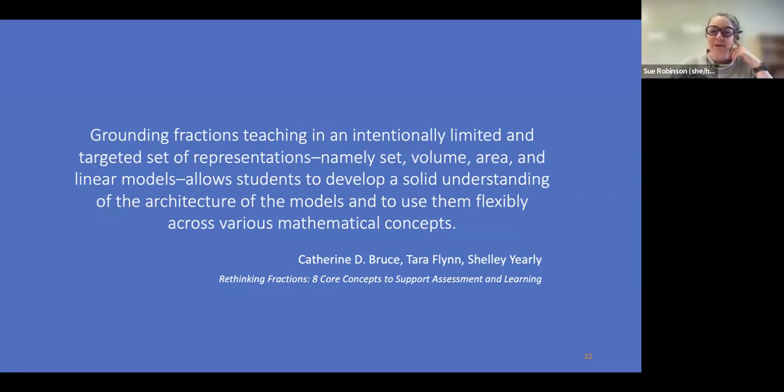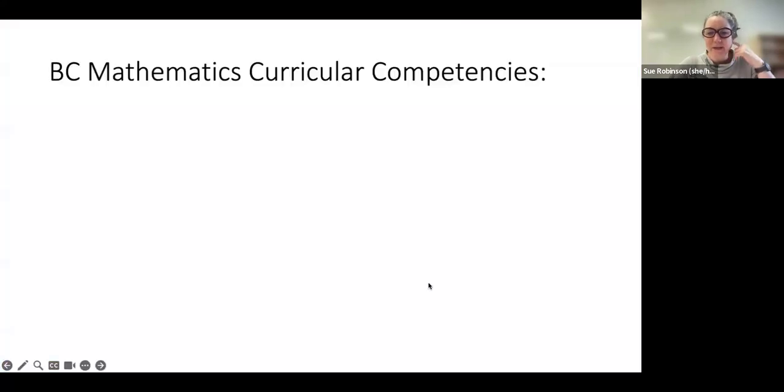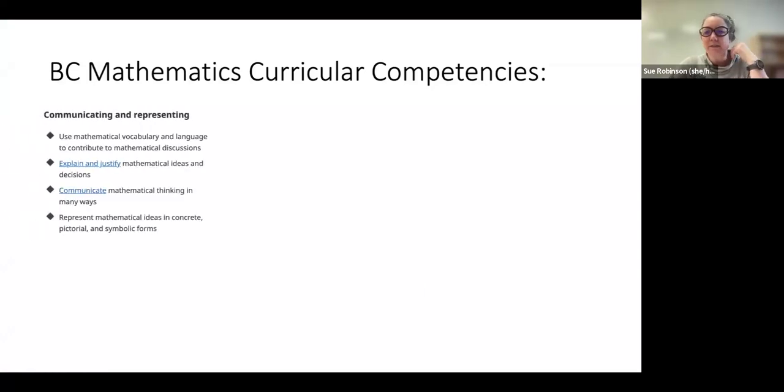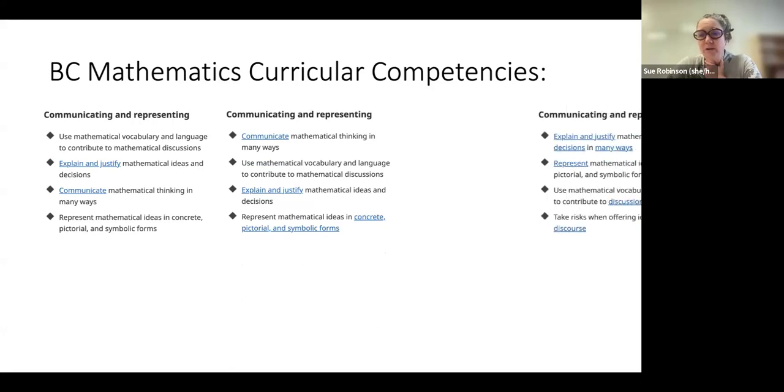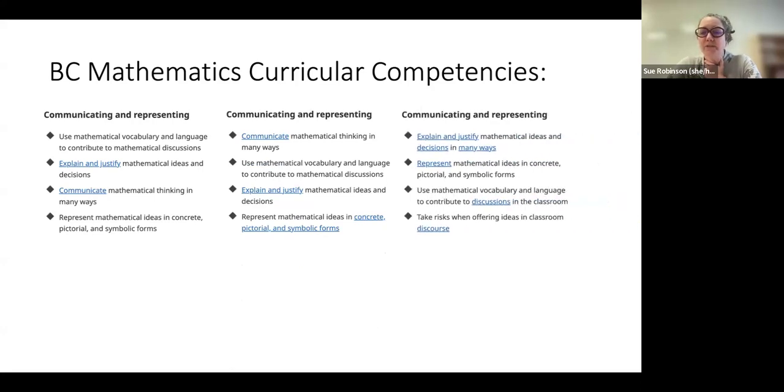And speaking of that, when we look at the curriculum, if we look at our BC math curricular competencies, I'm just highlighting one particular strand of those curricular competencies, communicating and representing. The first blurb that pops up is from the grade 1 curriculum document, and then we've got the grade 7 curriculum document, and we've got the grade 1 from a grade 12 course. I don't remember which course exactly I pulled this from, but you can see as you look across that these are the same, K to 12.